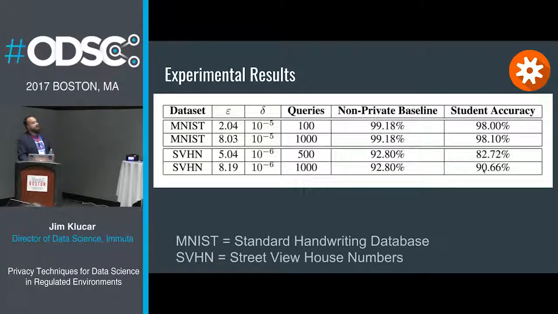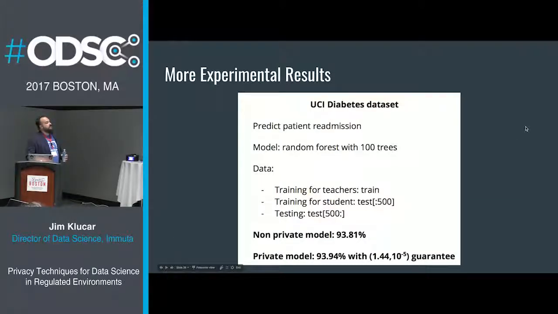Which I guess kind of makes sense, right? Machine learning is not good, and now we're adding noise and it's getting worse. Great. But on this diabetes data set with a random forest algorithm, the non-private model got this 93.8% accuracy, but the private model actually got slightly better accuracy with a privacy guarantee of differential privacy. So it's not all doom and gloom. I think there's research to be done to figure out the right ways to do machine learning in a private way, but they've shown that you can definitely do machine learning and maintain privacy.